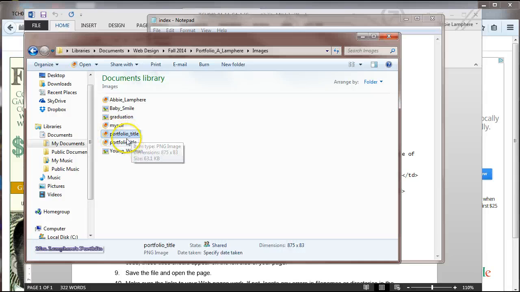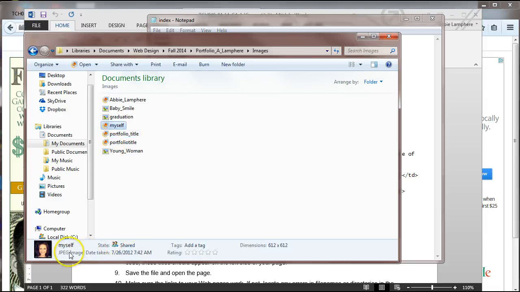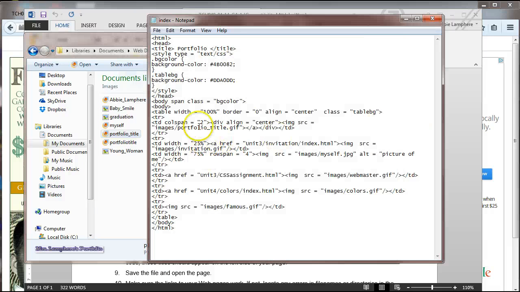Mine is actually a PNG image. So if you select the image that you're looking at, the picture of myself is a JPEG image, and my portfolio title is a PNG image. So I'm going to replace where they have GIF, and I'm going to put in PNG, and we'll save that.